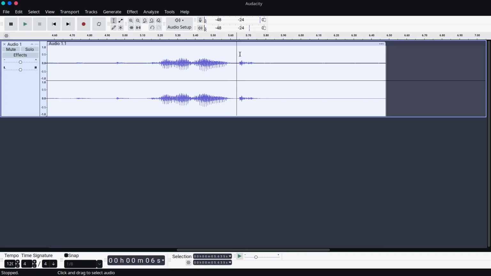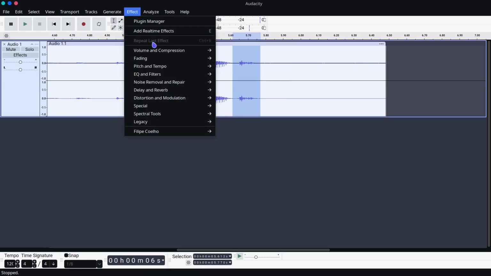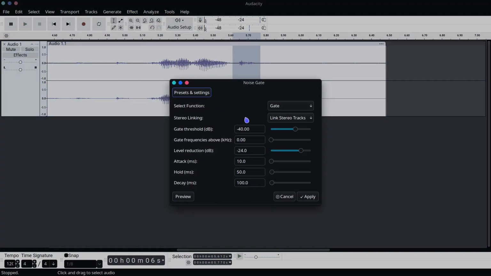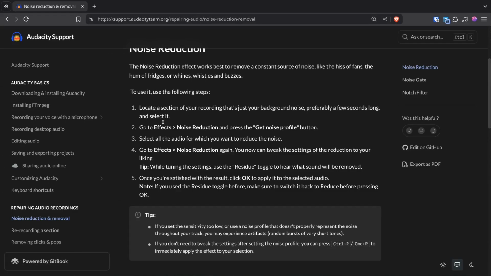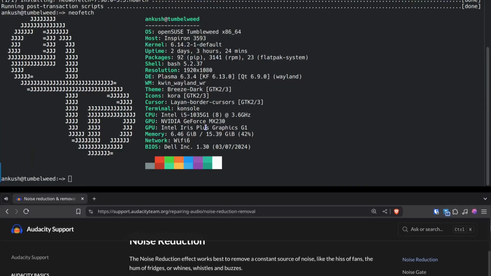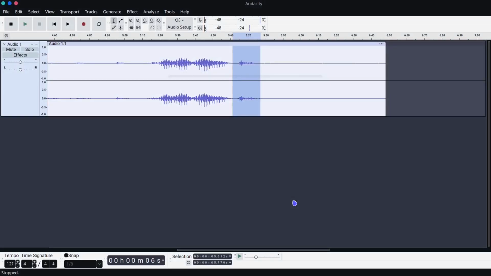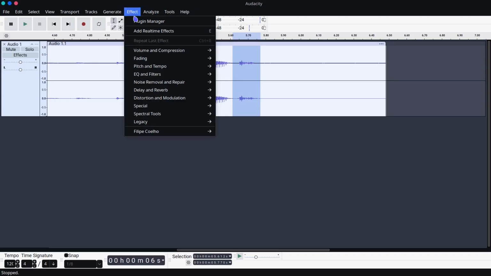Okay, so we got a section. So I select, I think. We select. We go to effects. There was the noise detection repair. Noise gate, I think this is. What is this? Get noise profile. I don't see a noise profile button. Effects, noise reduction. Effects, it's noise removal.